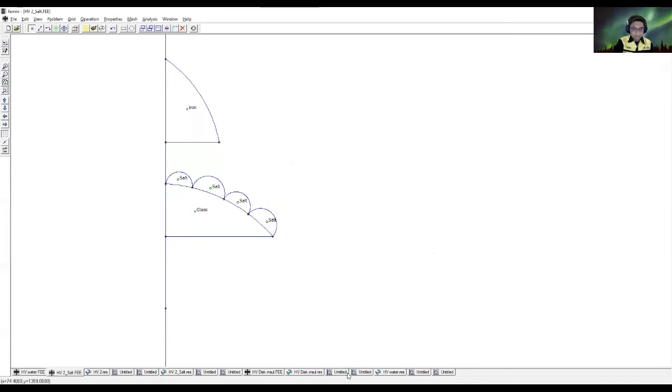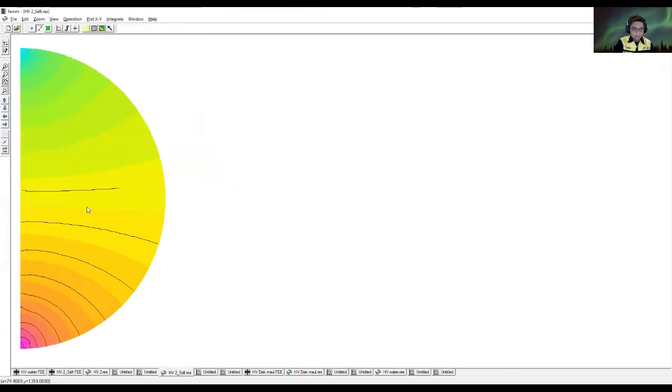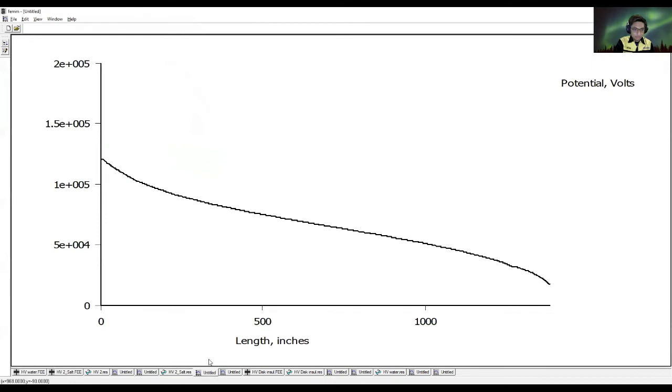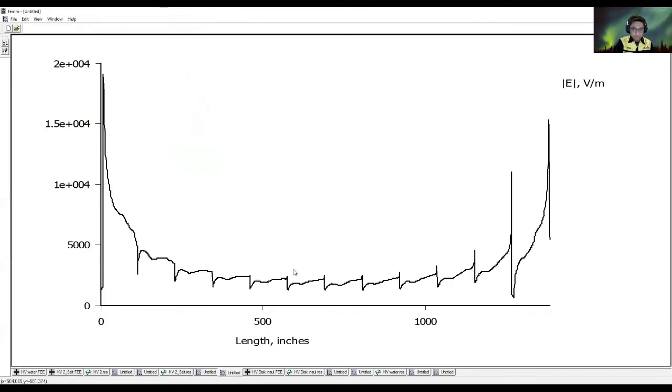And here is the run simulation and how to obtain the value of the graph, which is the voltage graph. And the last one is the field intensity of the contamination condition.